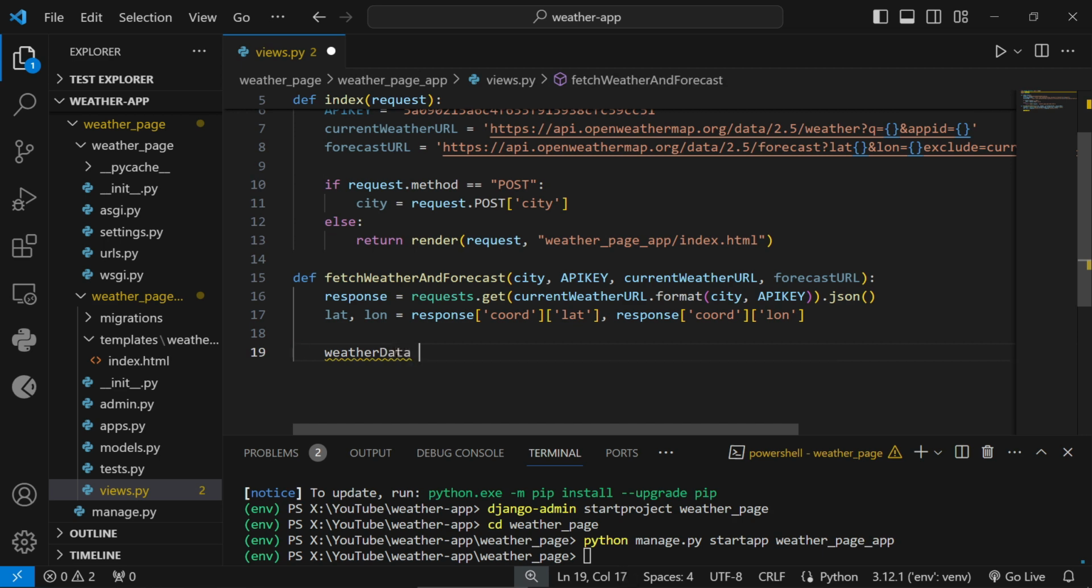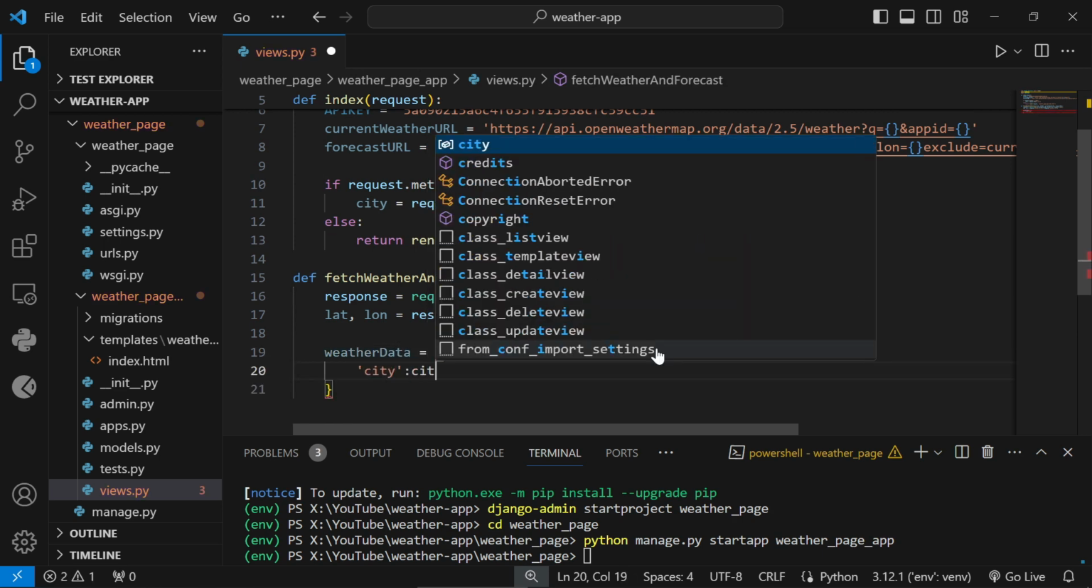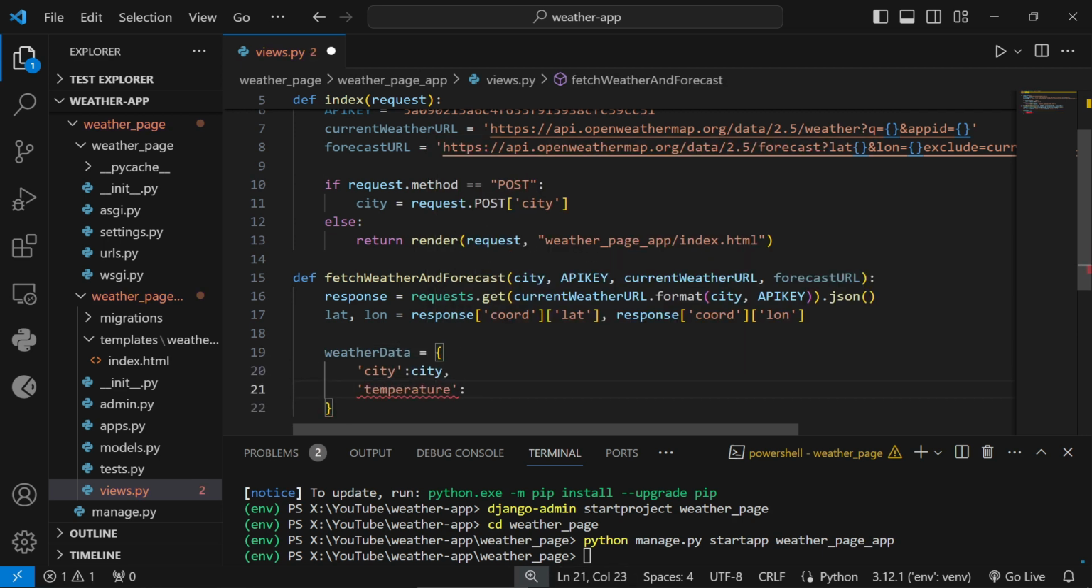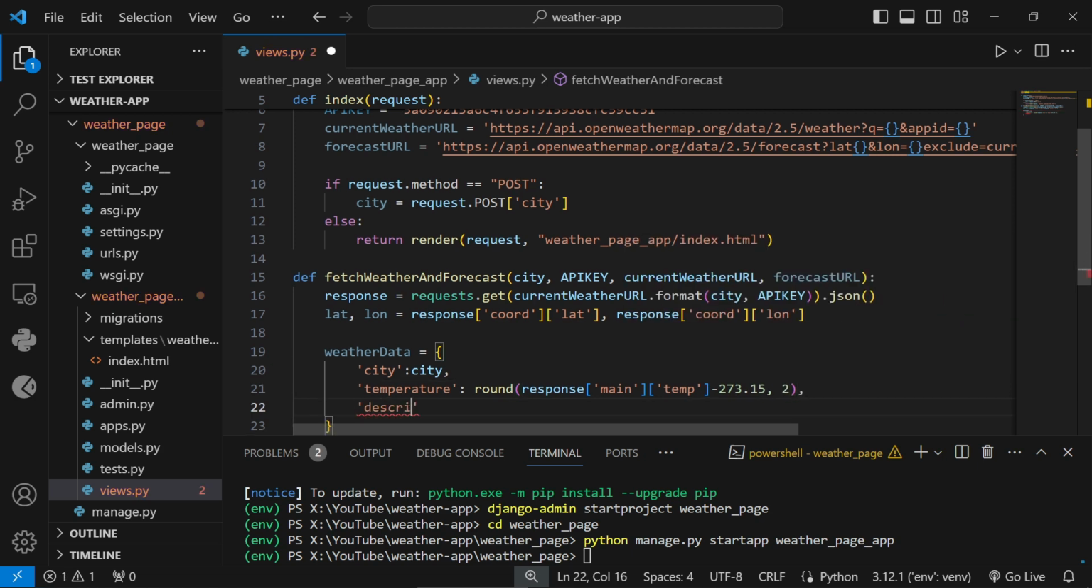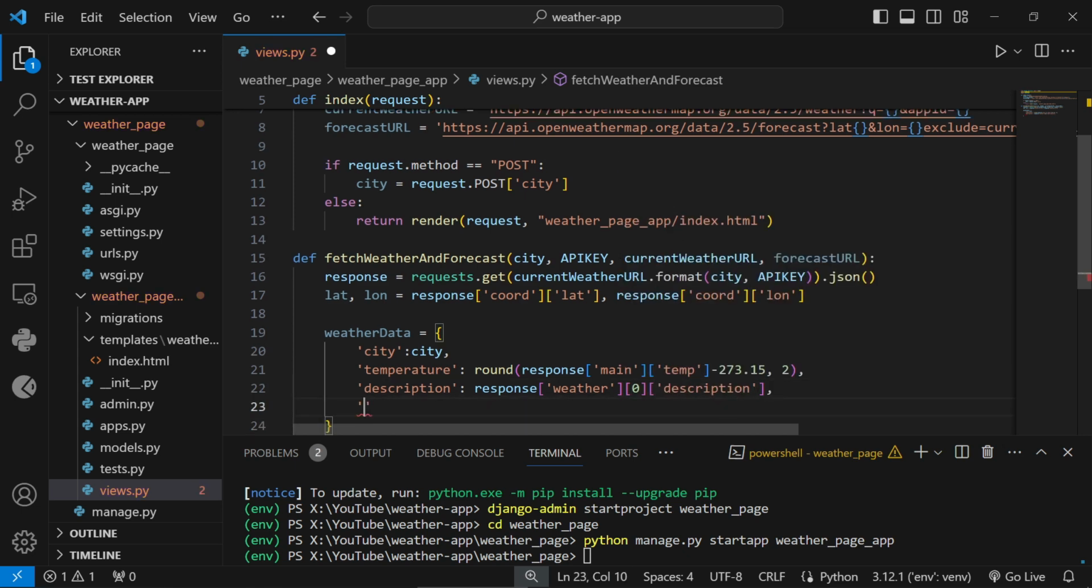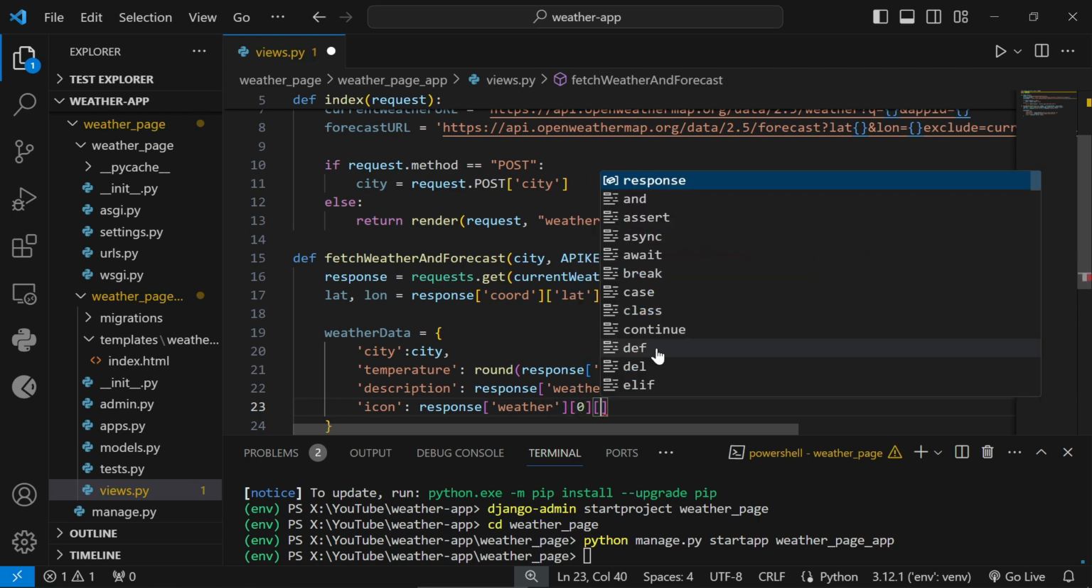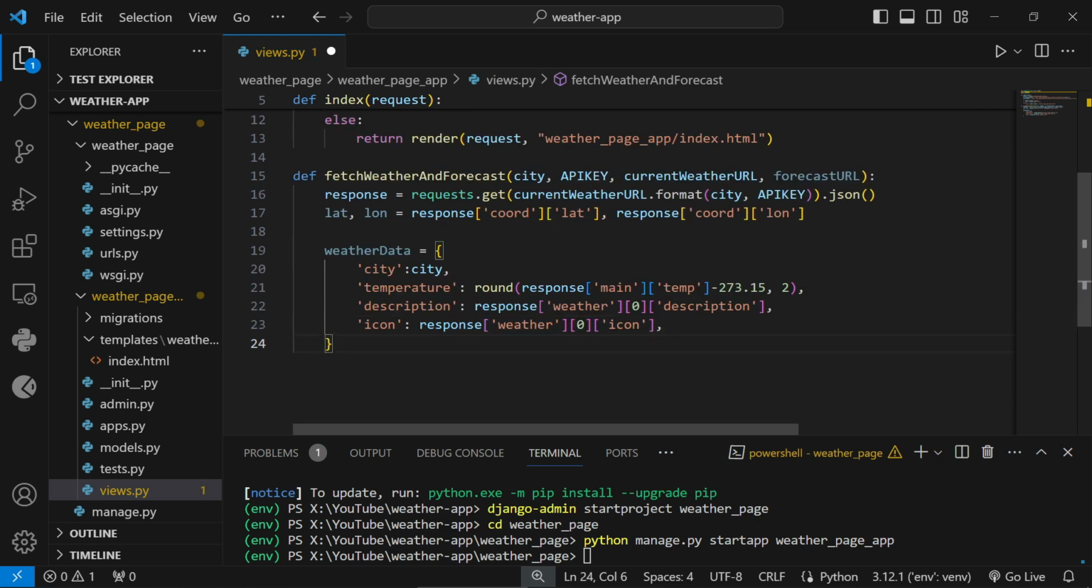We create a dictionary called weather data, where we'll store the value city, where we'll place the value of the entered city. Temperature, which we will take from the response, but as it comes in Kelvin degrees, we will convert it to Celsius by subtracting 273.15. And description, which gives us a brief description of the weather, and the icon that represents that weather.